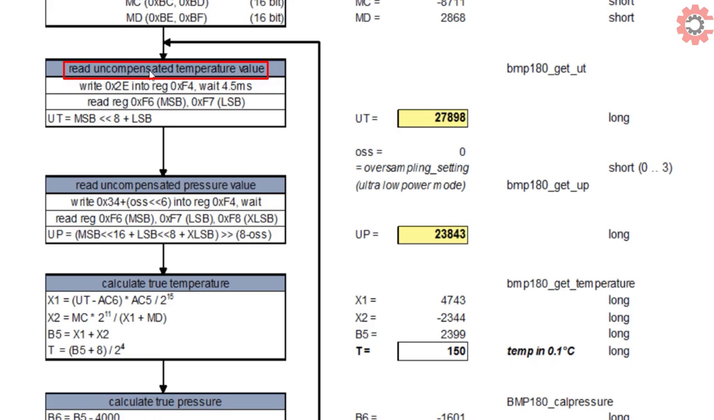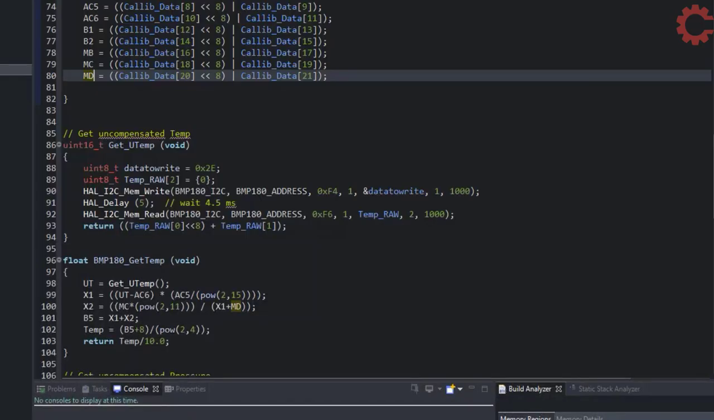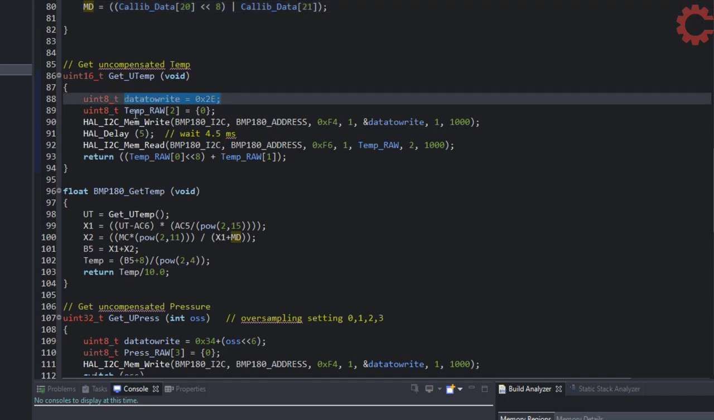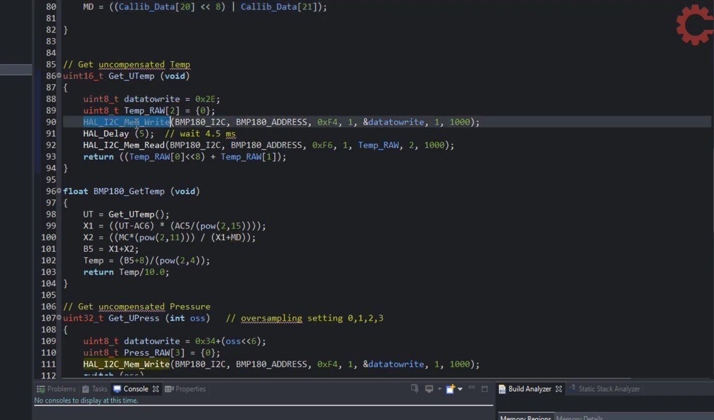Next part is to read the uncompensated temperature. To do that, we need to write 0x2E into the register 0xF4, and wait for 4.5 milliseconds. So this is the data to write. I am using memory write function. This is the register, and this here is the data. And wait for 5 milliseconds.